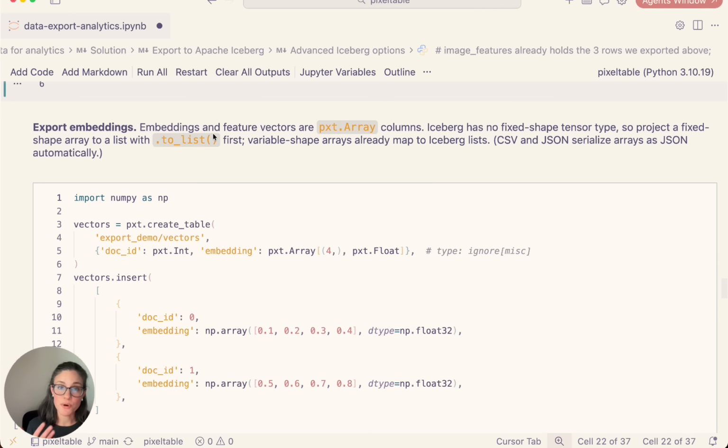You can also export embeddings. So embeddings and feature vectors are Pixeltable array columns. Iceberg doesn't have a fixed shape tensor type. So a fixed shape array can be converted to a list with toList first.